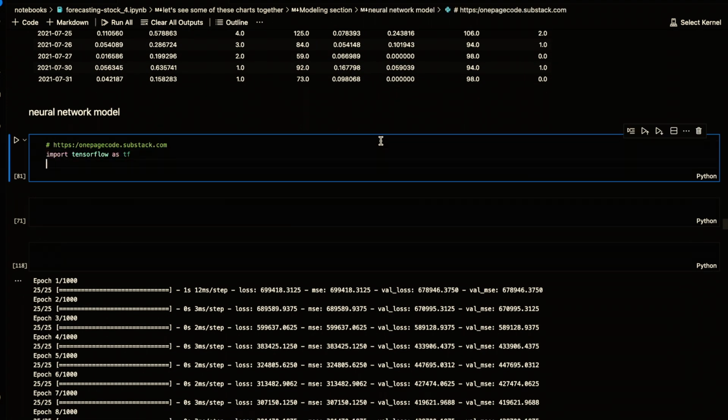This code imports the TensorFlow library, which is used for implementing and training machine learning models. TensorFlow is commonly used in stock prediction tasks to build and train neural networks.